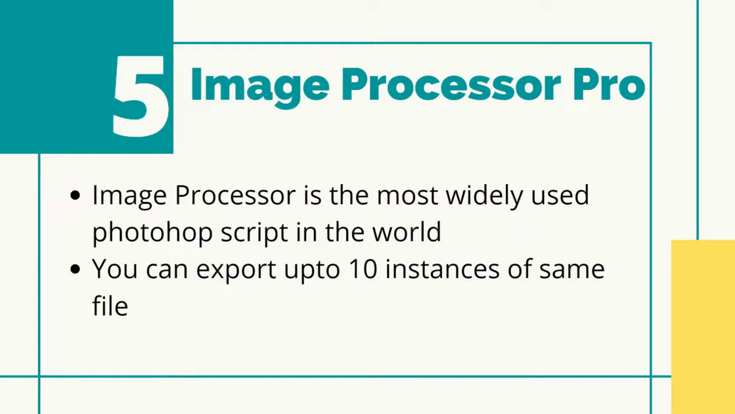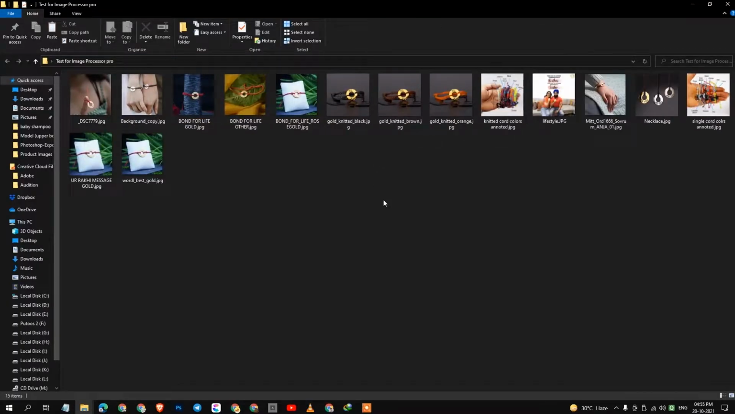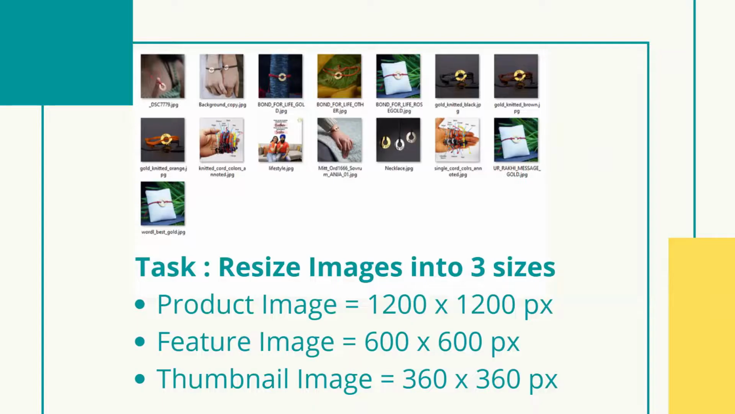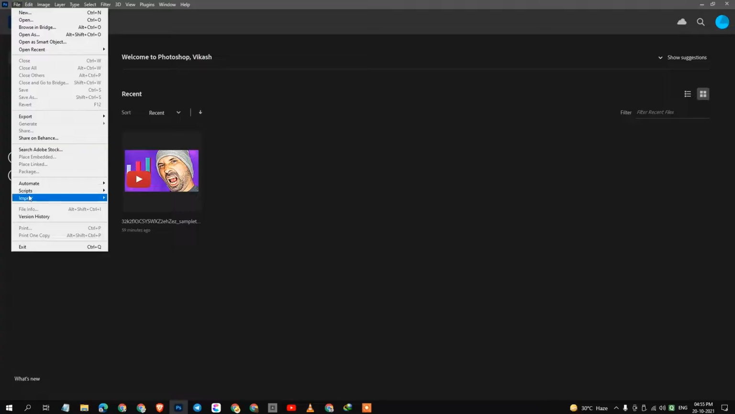It has so many more features than Image Processor. Let me tell you what additional things you can do with Image Processor Pro. You can export up to 10 instances of the same file. That means you can save one file into 10 different settings at one go. Let me show you how via this small demo project. These images are for e-commerce product listing. We have a total of 15 images here, and I need to resize these images into 3 sizes: 1200 pixels across for the product page, then 600 pixels for the feature image, and finally a thumbnail size of 360 pixels across. We'll open Image Processor Pro.